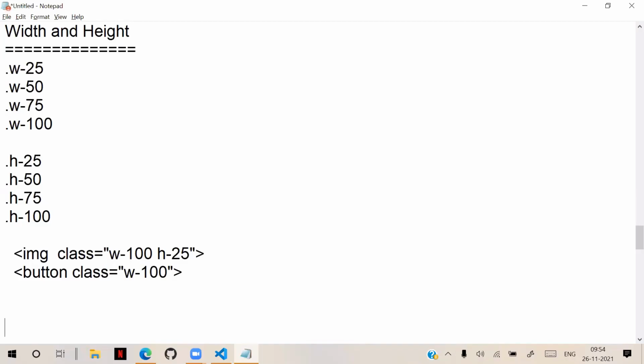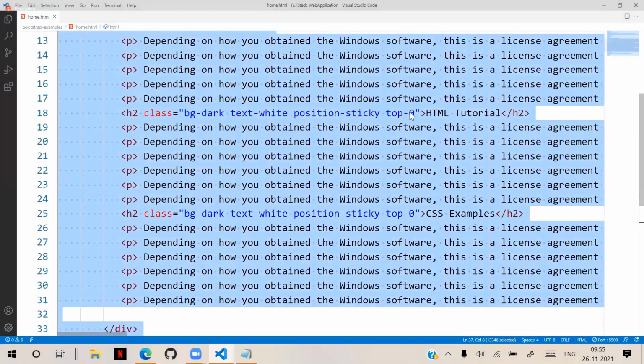Remember, there is no W30, W35, or W34. Only these values are there. Other values will not work. So if you want any other width, you write it manually. If you are looking for any of these, then use them. There is no other number, which means you cannot try W10 or W14 like that. It will not work.